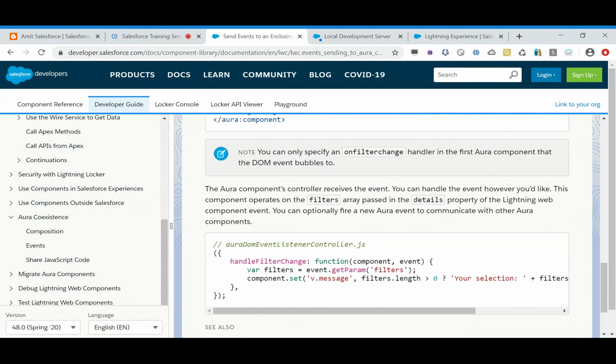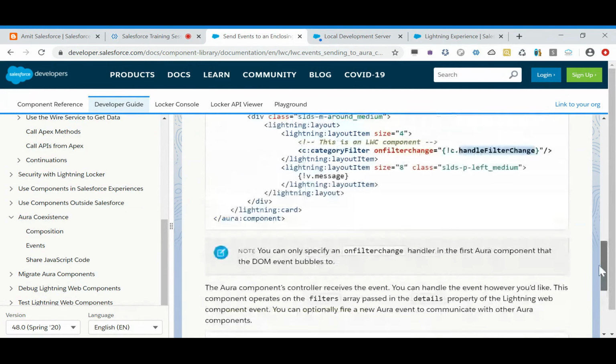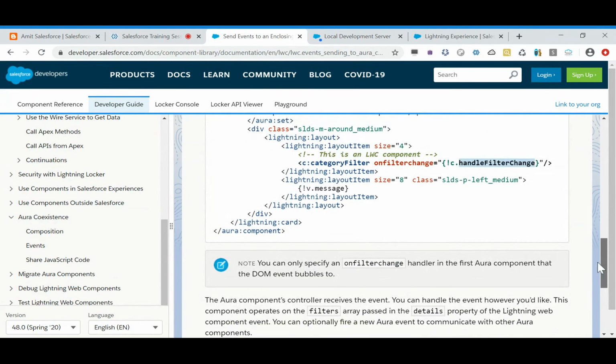More or less it's exactly the same, the way we communicate between two LWC components and the way we communicate between Aura and LWC. I didn't find any major difference as such, apart from the way we handle the event in Aura. The flow still remains the same. So this is how we do the communication between Aura and LWC.